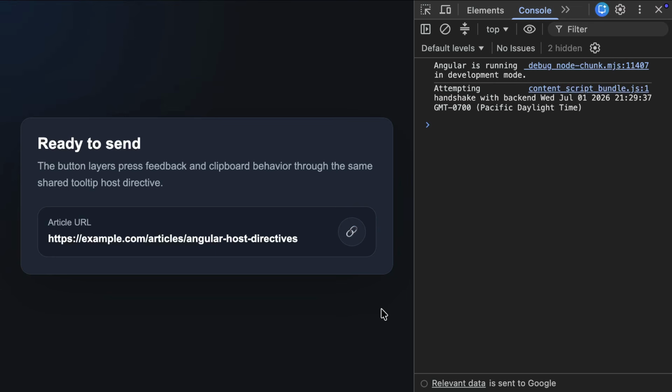That's because Angular 22 can deduplicate shared host directives. Instead of treating this as two separate tooltip directives, Angular treats it as one shared directive requested through two composition paths. So, on the same host element, it can recognize that both of these are asking for the same directive.